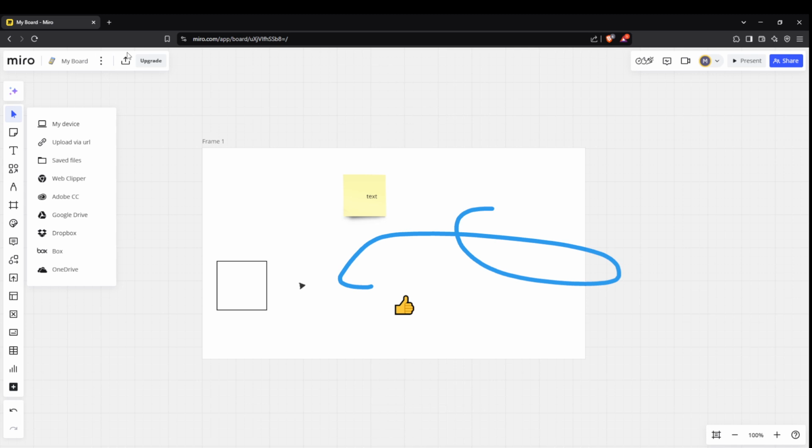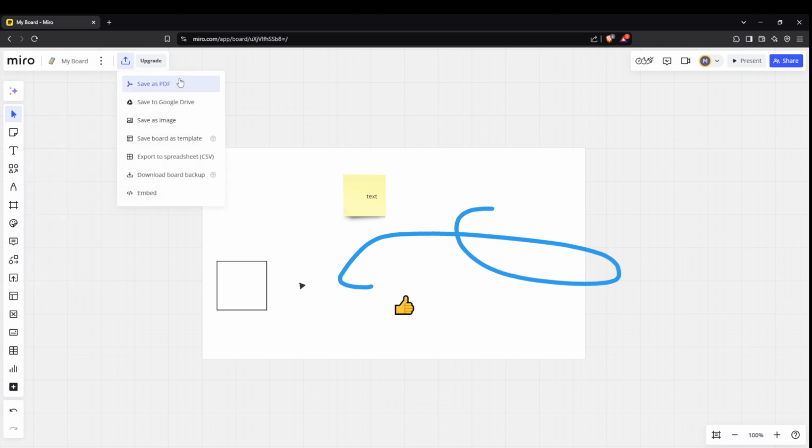Click on Export this board located at the top of the page to save your masterpiece. Choose to save it as a PDF, image, or from other available options so your work can be easily shared, printed, or archived. And there you have it, a complete guide to getting started with Miro.